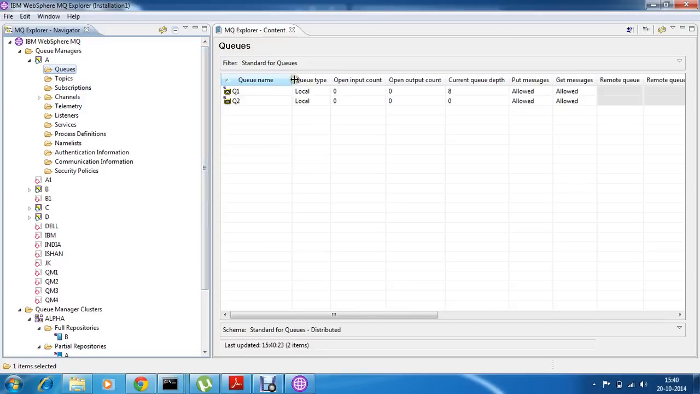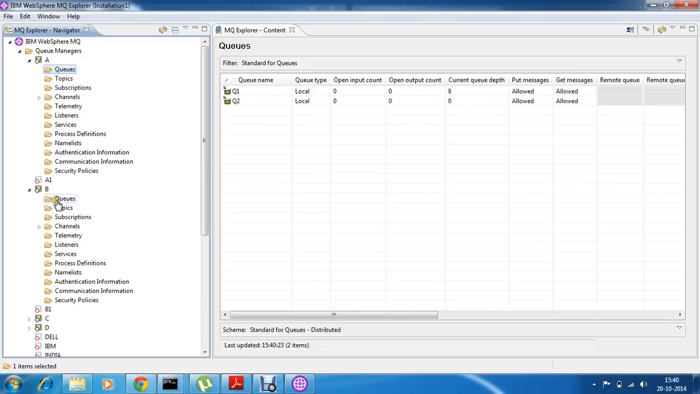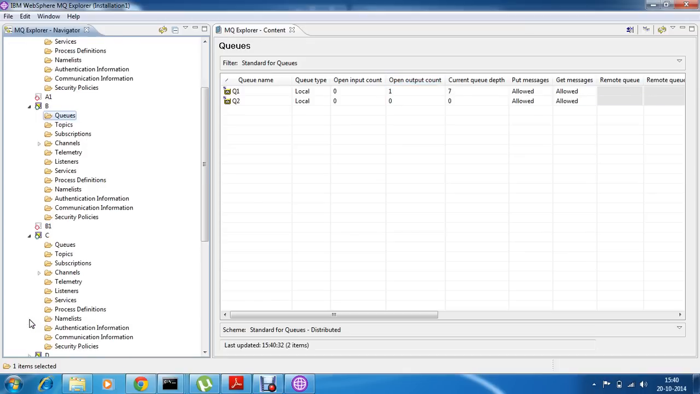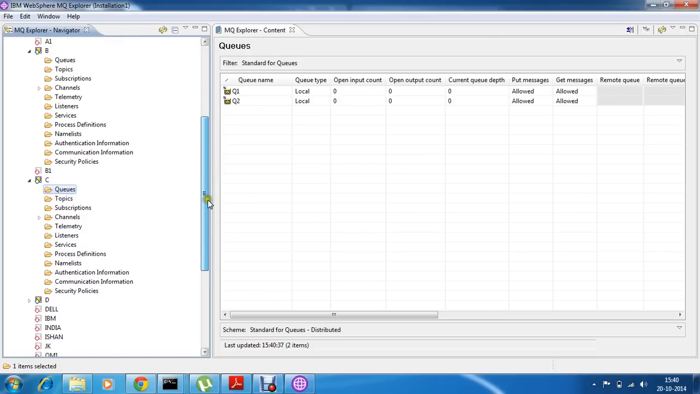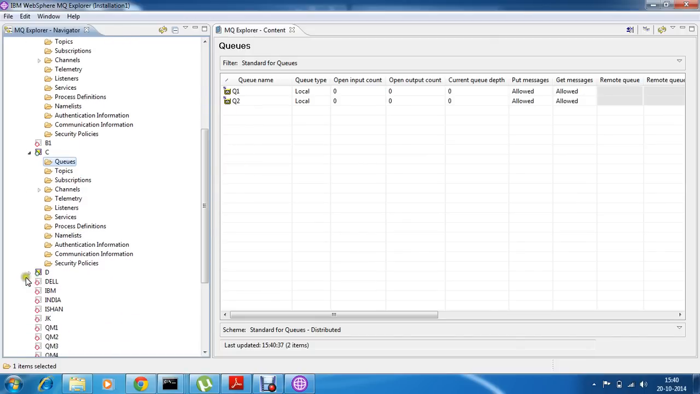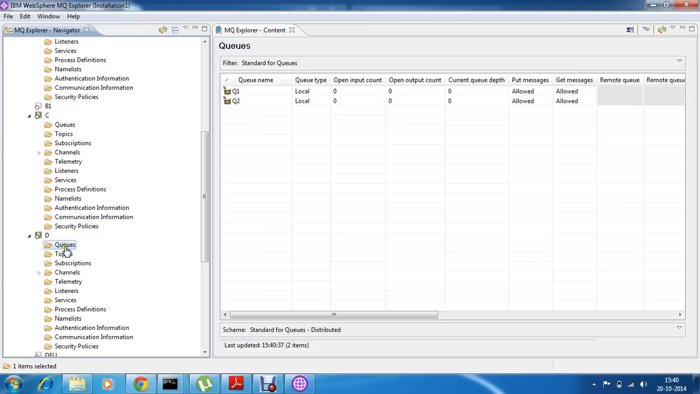See, in Q1 there are 8 messages, 7 messages, so in C we don't have a message. D also we don't have any. So there is some issue with C, we have to check it.